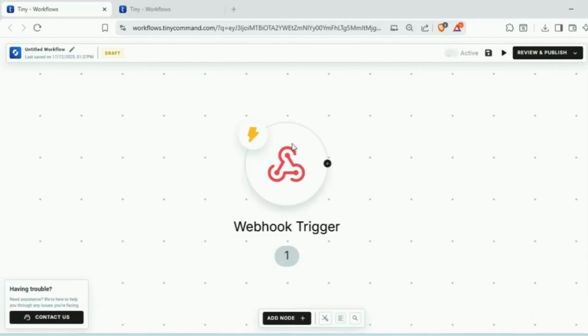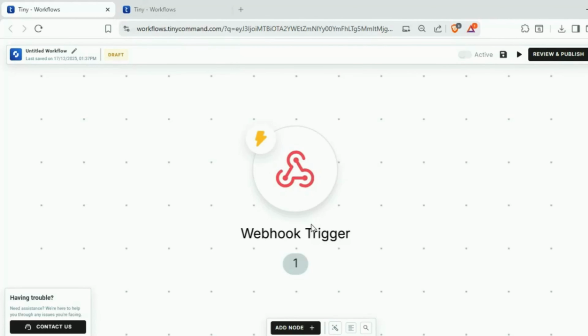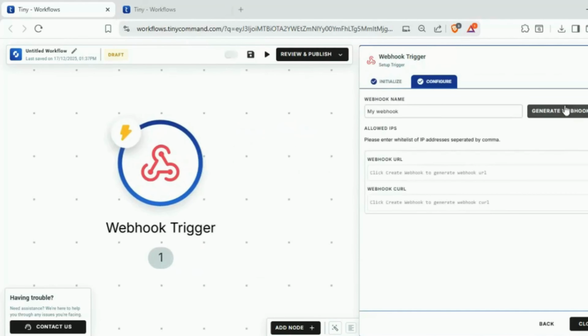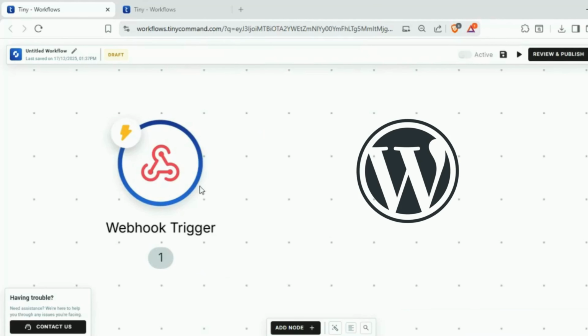Before we move ahead, let's quickly understand the webhook trigger, because this is what starts the entire workflow. A webhook trigger in TinyCommand lets an external app automatically start a workflow the moment an event happens. Instead of polling or manual actions, data is pushed into TinyCommand in real time. In this use case, we're using it with WordPress.